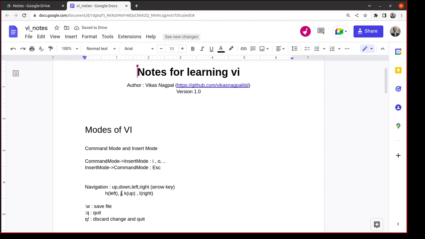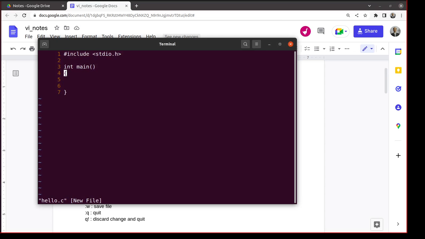If your keyboard somehow is not supporting the arrow keys, you can use H, J, K, L to move here and there. So now I have moved here and there. I am at line number 4. I am in command mode. I want to insert code. I want to add printf hello world. So what I can do is I can press O. O is like insert a new line.